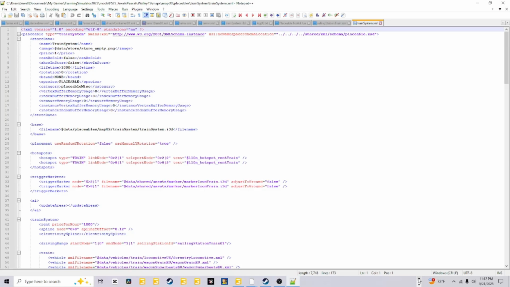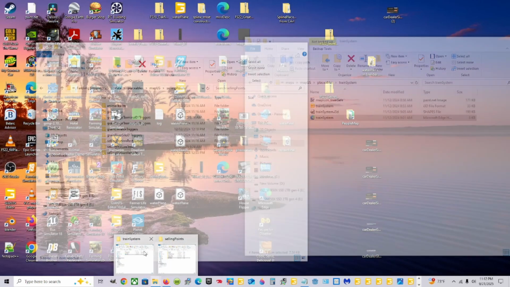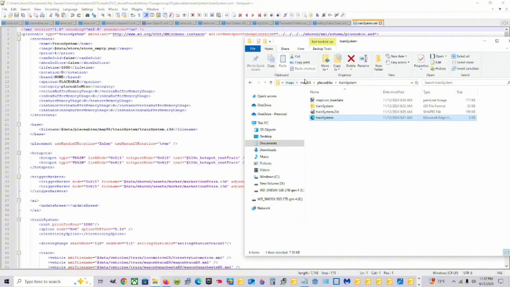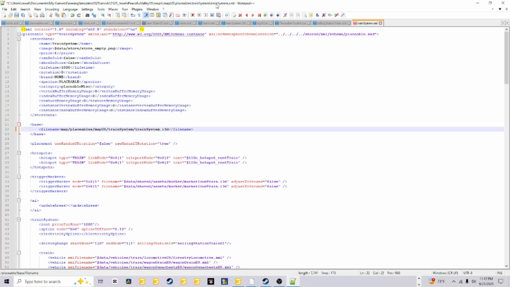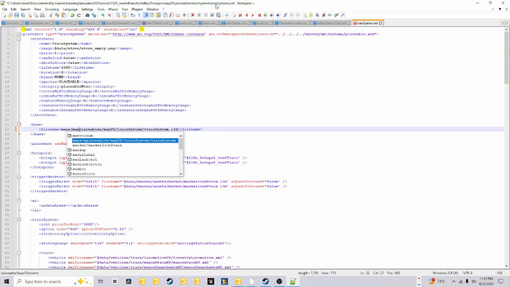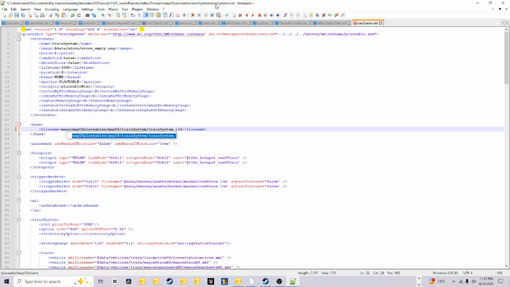Let me see. Call it from, where's it at? Here it is. Maps US, Placeables. So what you would do is you need to put maps here. Then you're going to go over one to the other side of the slash, type maps US capitalized slash placeables. Oh, I didn't see. We can take that one away. We got to take this one away. And then we're there. Maps US, placeables, train system I3D.